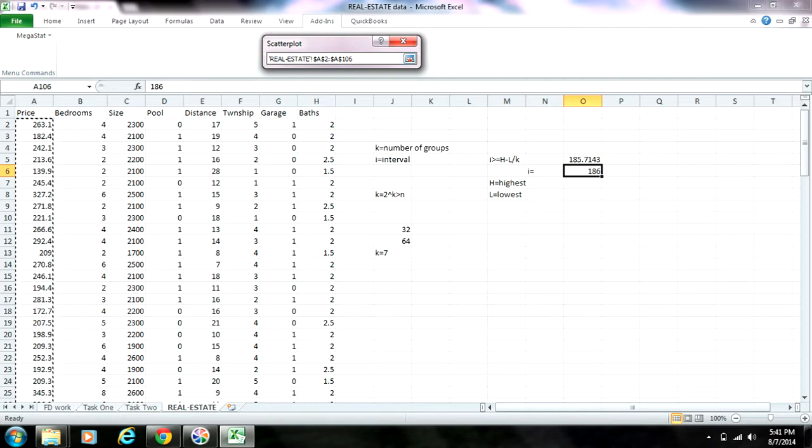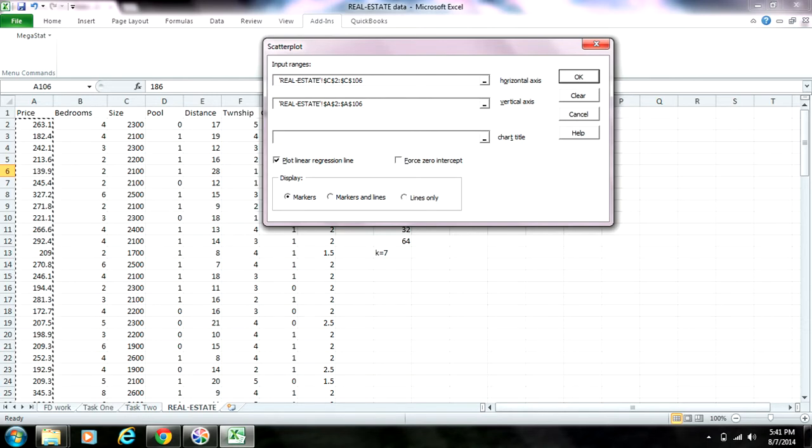We go back into the dialog box. We have selected both of our variables. The horizontal axis shows the predictor, or the one that's predicting the vertical axis, which is our size. The size predicts the price, and then we selected the vertical axis, which is being predicted.